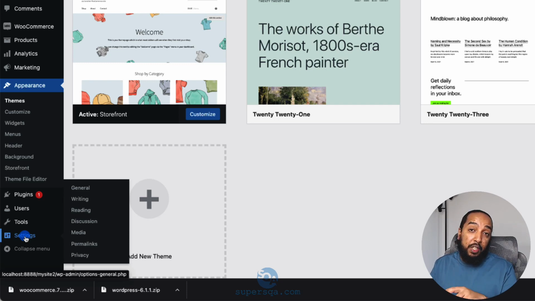Sometimes some plugins will put their own settings inside of this, but typically that's what this is for the site. And we're going to use it a few times.